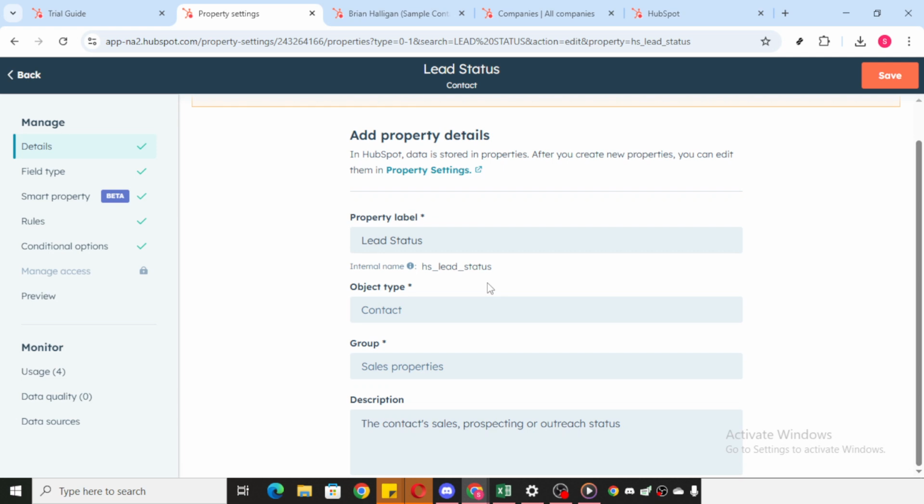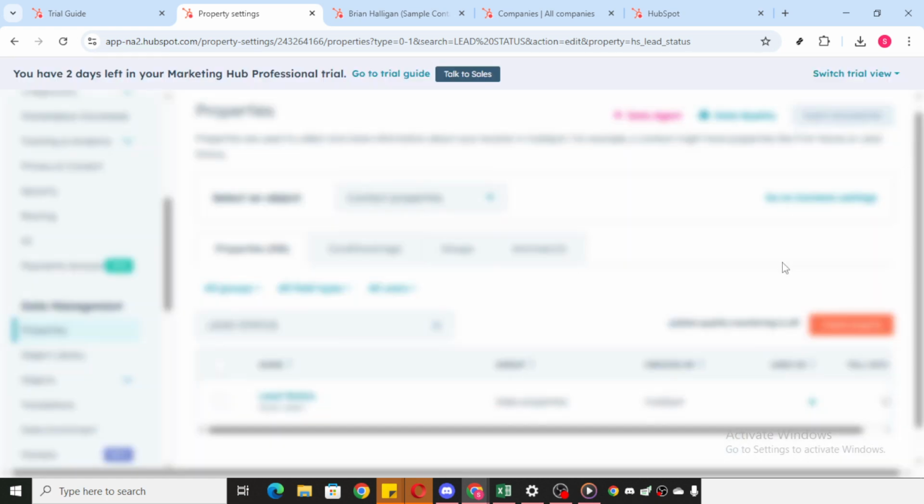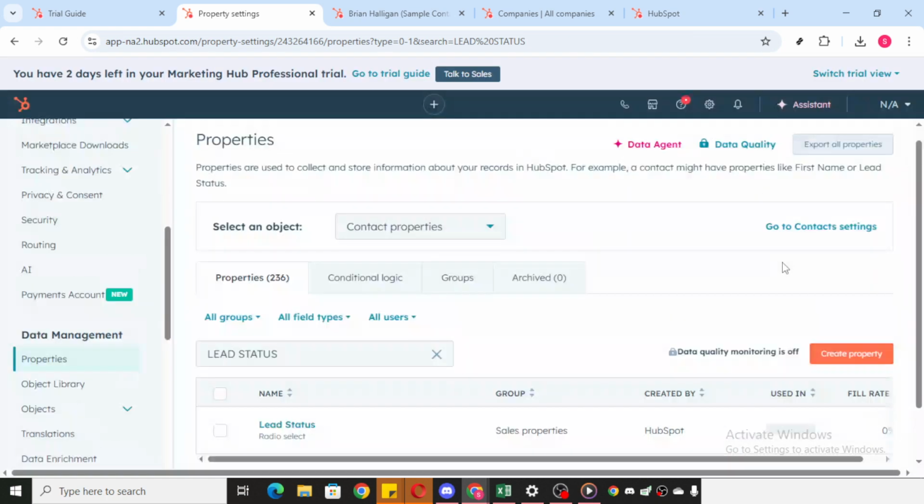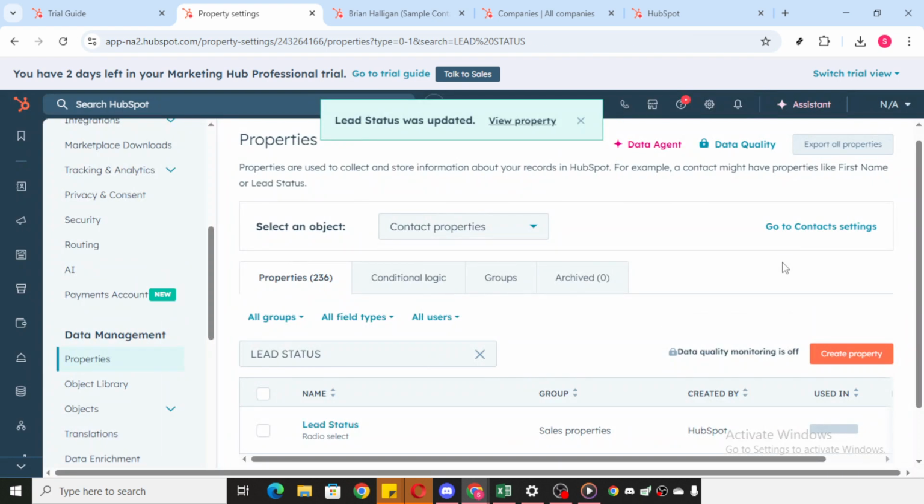Once you're satisfied with the adjustments and any additional details you've entered, don't forget to hit save. This ensures all your hard work and refinements are securely stored in your CRM. Remember, saving your settings is a crucial step as it locks in your changes and avoids the risk of losing your customizations. And there you have it. You've successfully edited the lead status in HubSpot CRM.